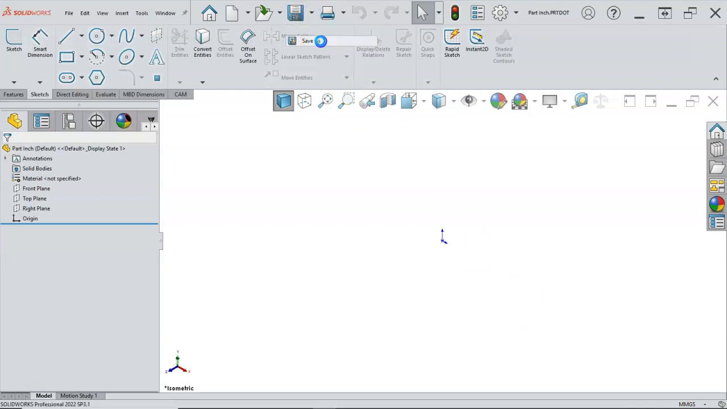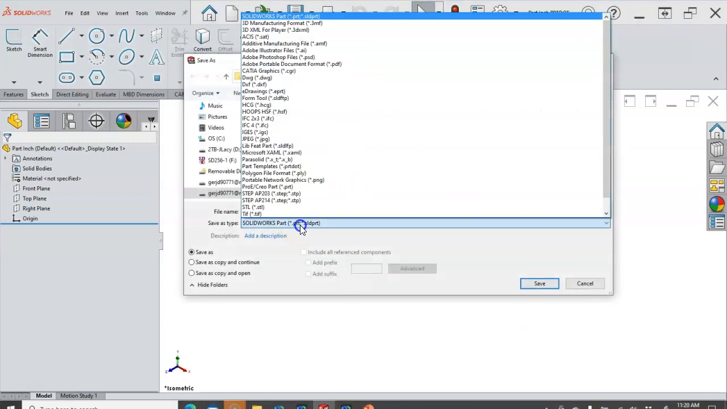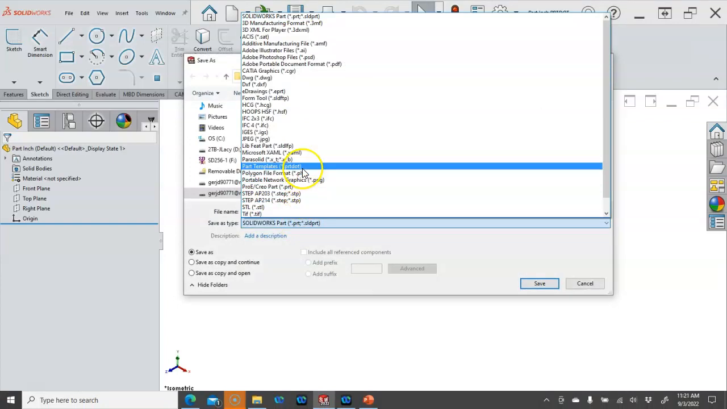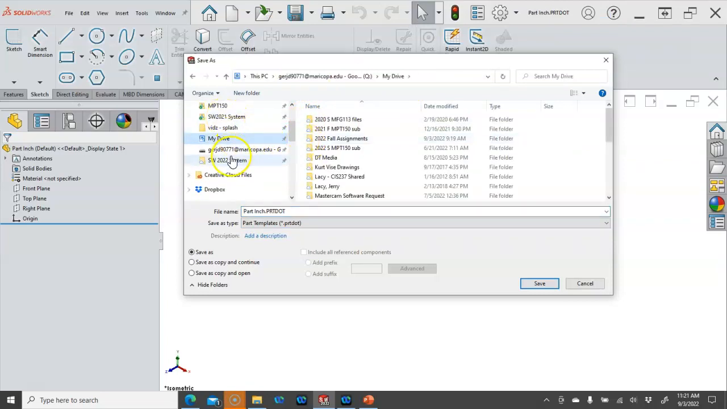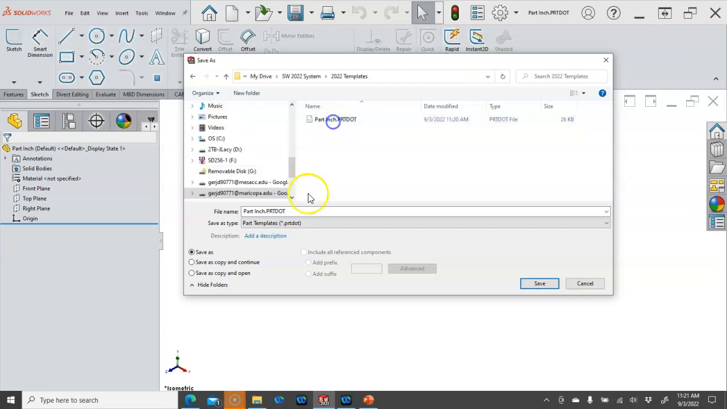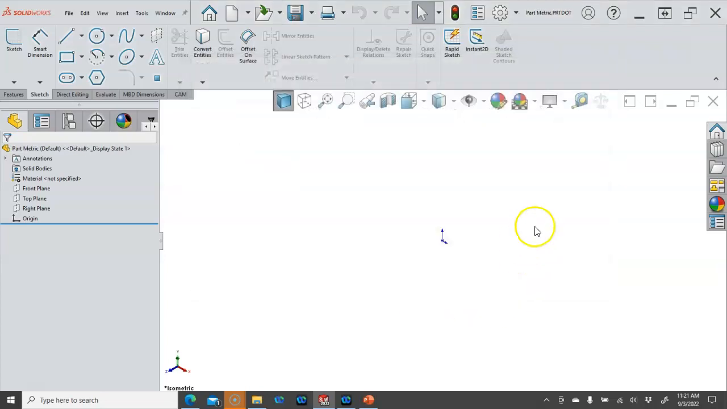So one more save as, and we're going to go find the PRT DOT again. It went right back to program data, which is not surprising. And oh yeah, I added it, so we can go there, put it into the templates. Now this isn't going to show up until I add it to my list in the folder options. So let's go ahead and take care of that.